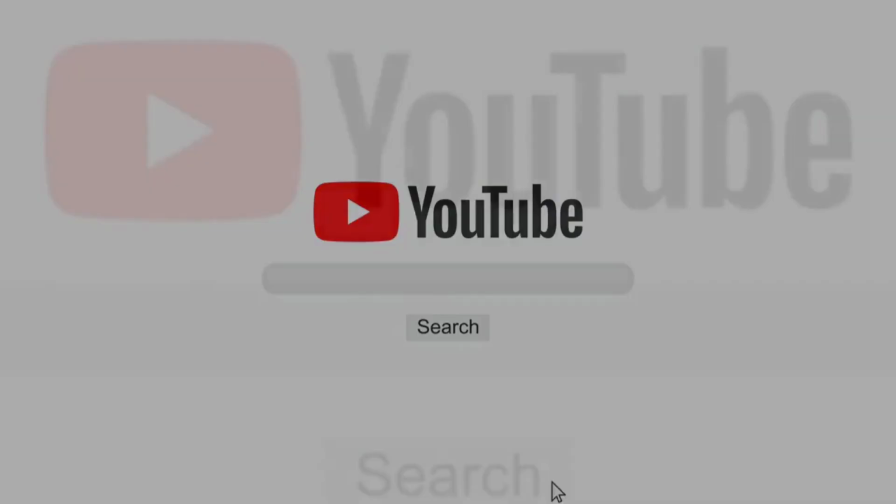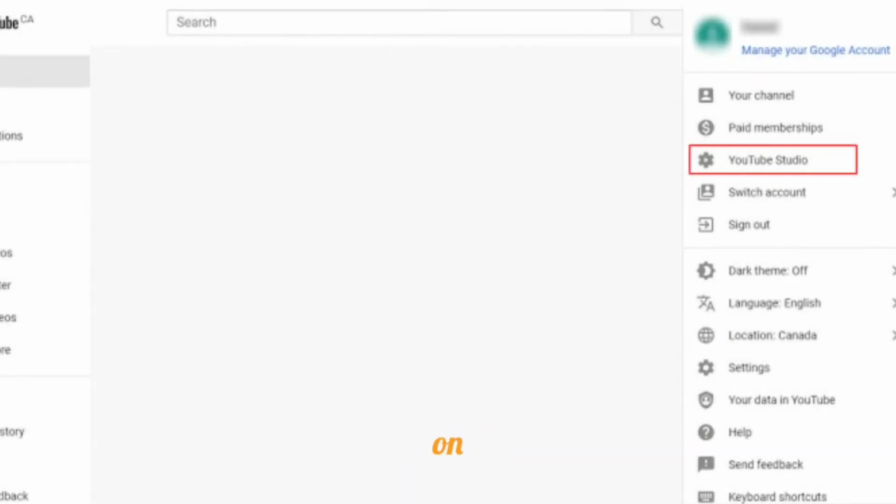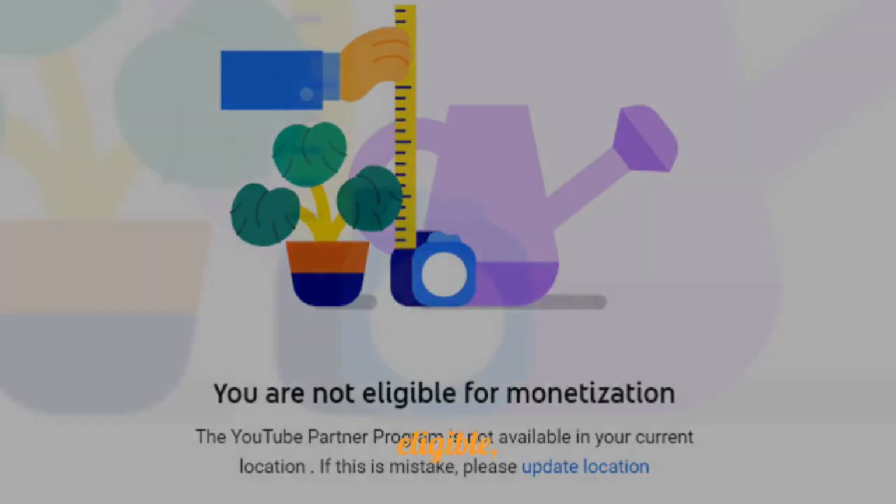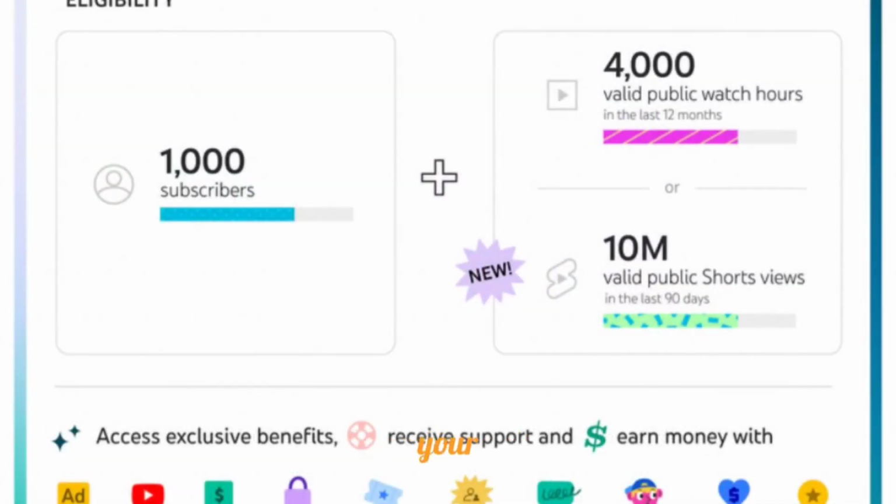4. Channel monetization tab. In YouTube Studio, navigate to the left sidebar and click on Monetization. If you are not eligible, you will see the eligibility requirements and your current progress.